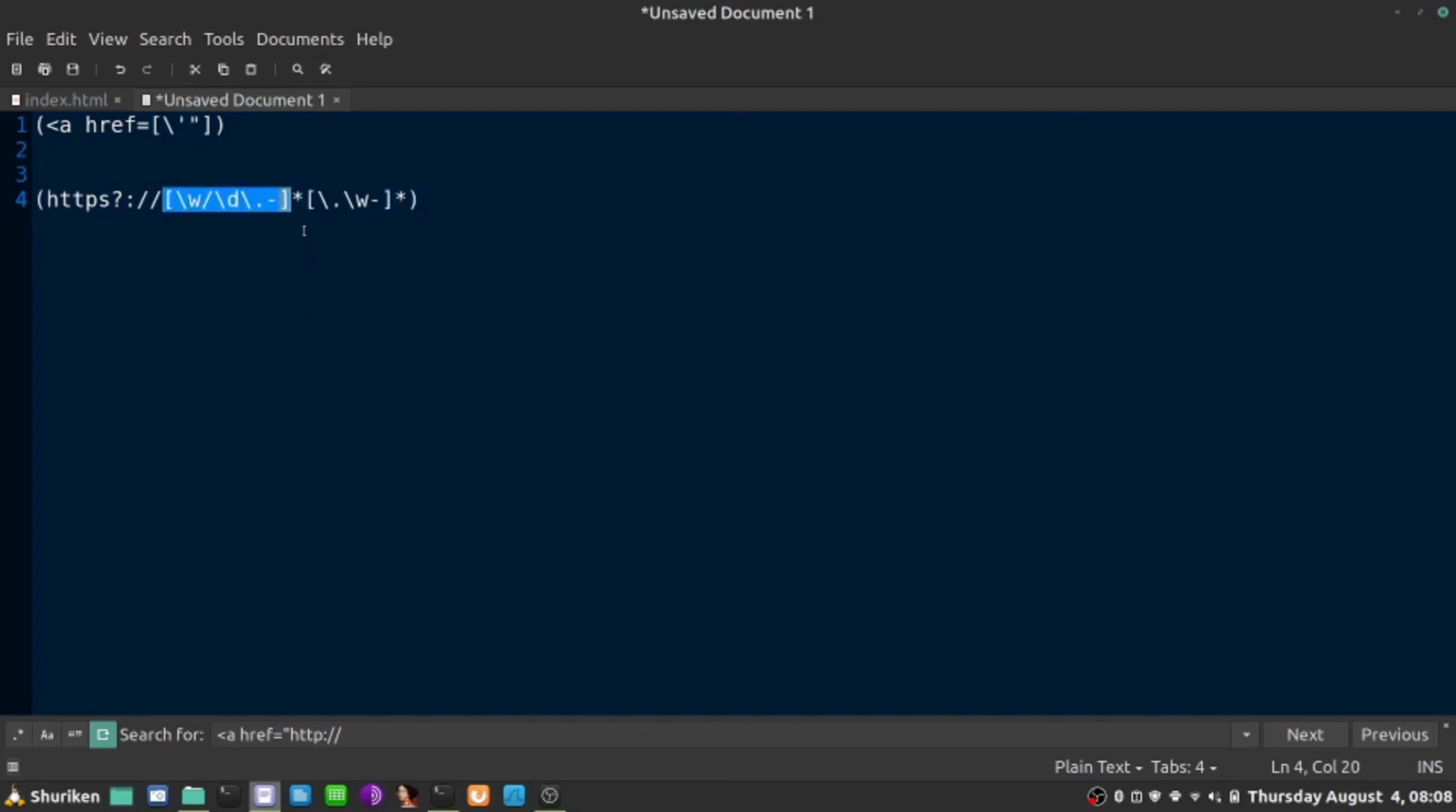What follows is usually something like .com or .edu or .something. So I have this dot here, again, in the class, in the square brackets. The character could be a dot, escaped, or a word character, \w stands for word character, or a hyphen, and again, repeated 0 or more times. So this is how it works.